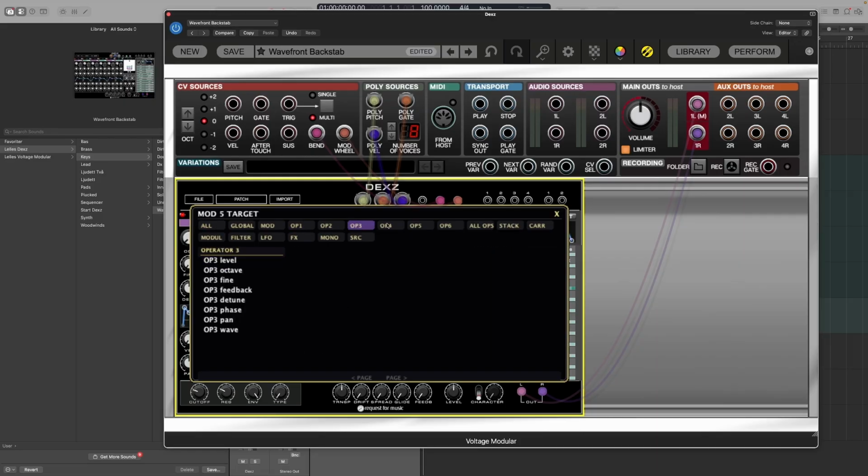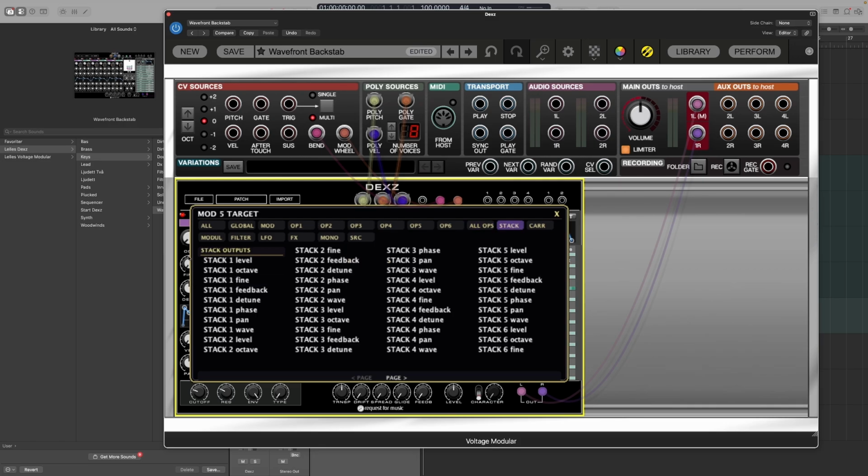And it's the same for all of these. You can concentrate on one if you know that you want to use one or change one operator or modulate it, you can just click on it and find the targets that are available. When you have all operators, it's the same targets, but it affects all the operators. You have the stacks, and you have stacks 1, 3, 4, 5, 6, and you can change the stack level, the octave, the fine tuning, the feedback, the detune, the phase, the pan, and the wave for those, just as for the operators.